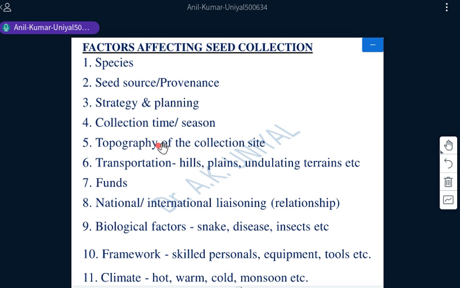On the other hand, if you have plain areas, then you will have an appropriate transport system also, or you will save time also. Then the transportation facilities. If you have a quick and appropriate transportation system with you or with your team, then definitely you will save time and have more collection, and it is also on the basis of hills or plains or undulating terrains.